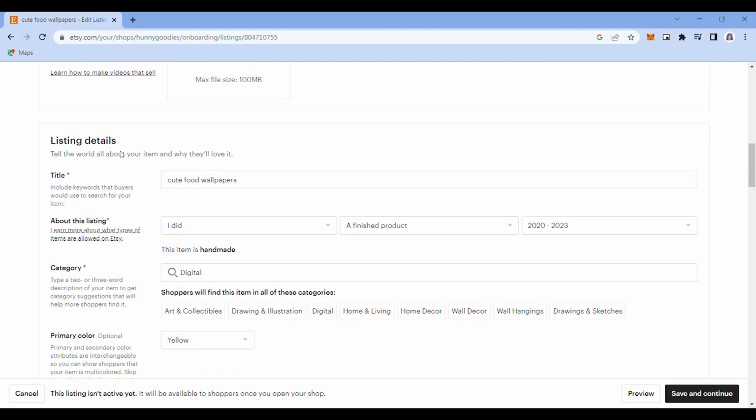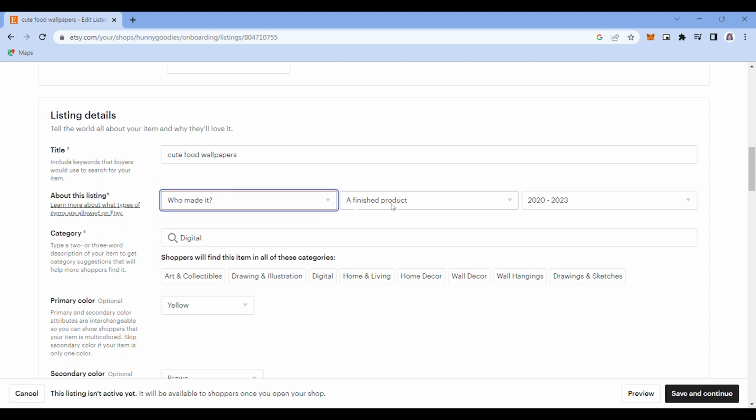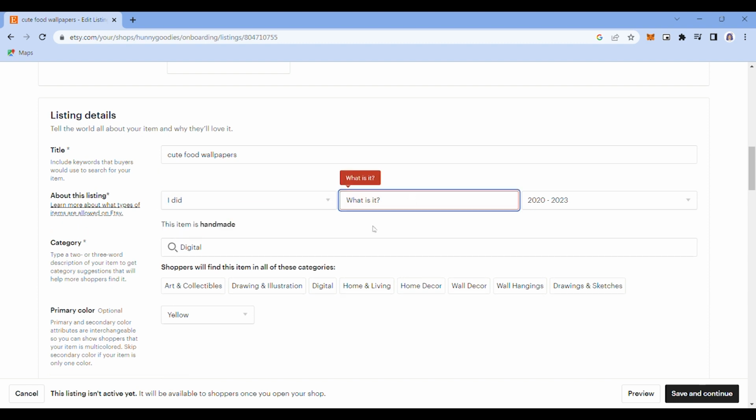The next thing is the listing details. Here I have my title. This is my title, Cute Food Wallpapers. Since my product is a phone wallpaper, I put Cute Food Wallpapers. About this listing, who made it? I chose I did. And then what is it? It's a finished product. And when was it made? I chose recently, which is 2020 to 2023.